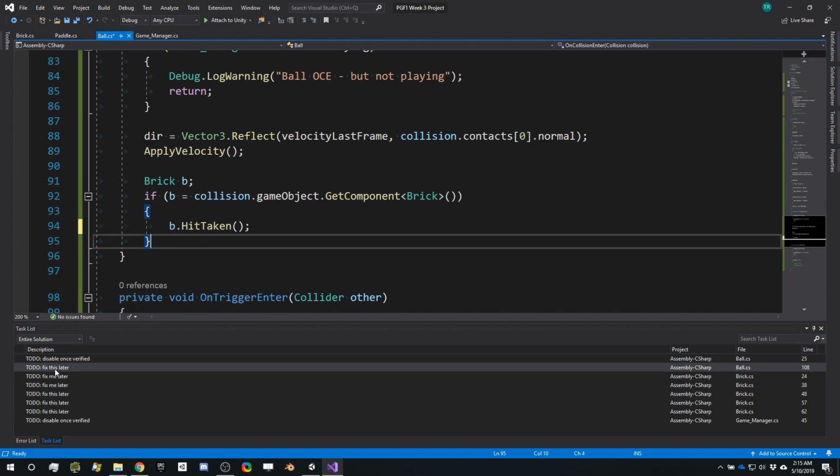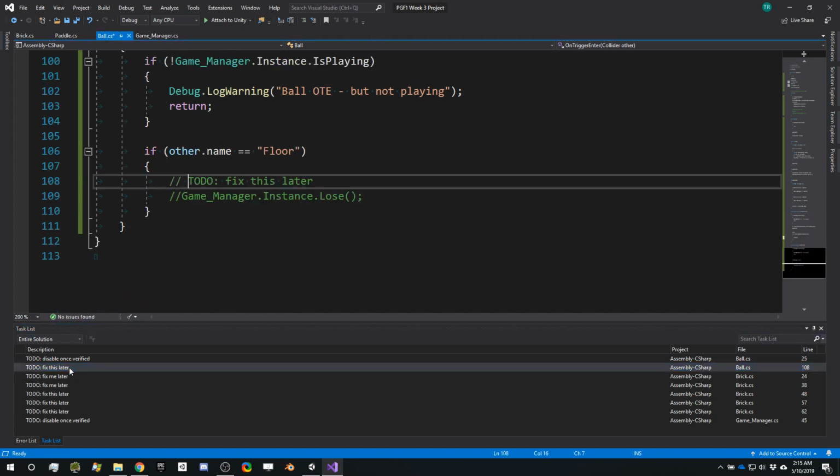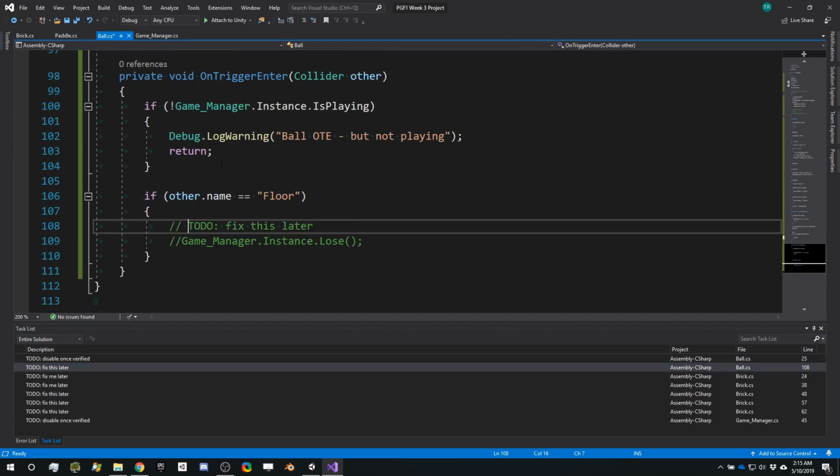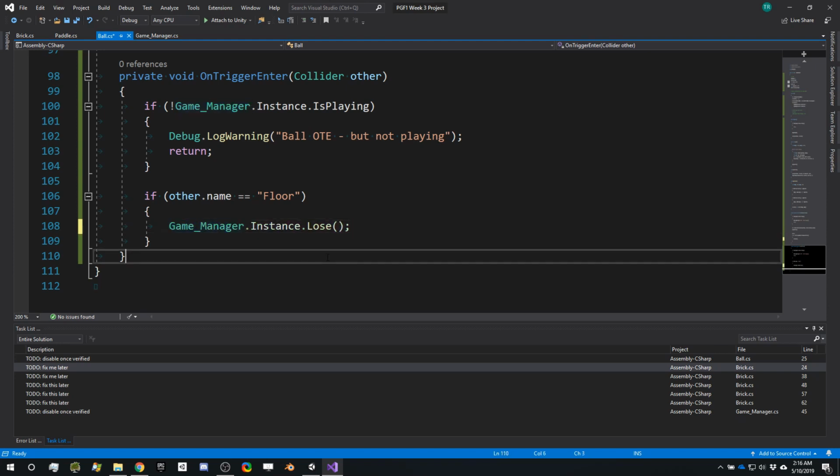Okay, so moving on to the next fix this later. This is at the bottom of ball where we have our on trigger enter and we've hit the floor. So we need to get rid of the to do, triple click, delete, and now the game manager instance lose does exist, so we can enable that code.